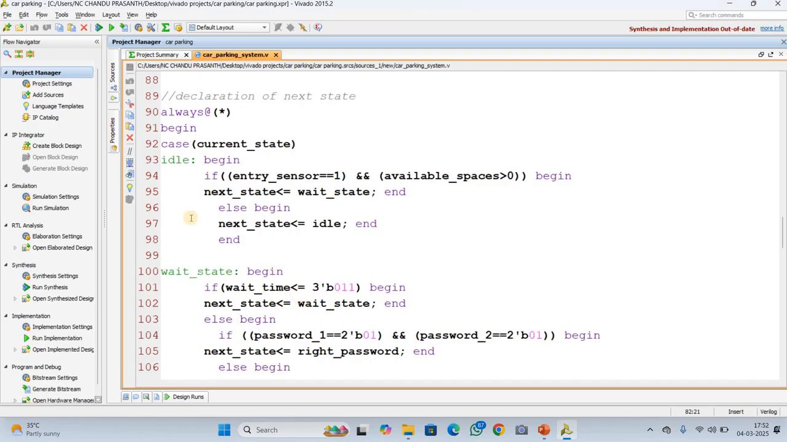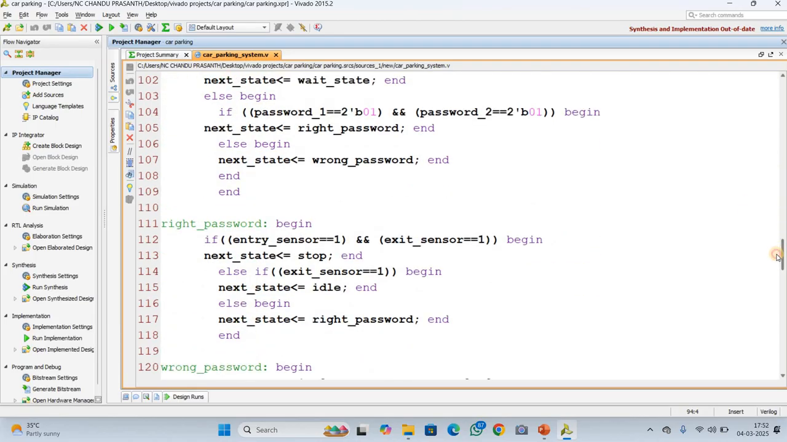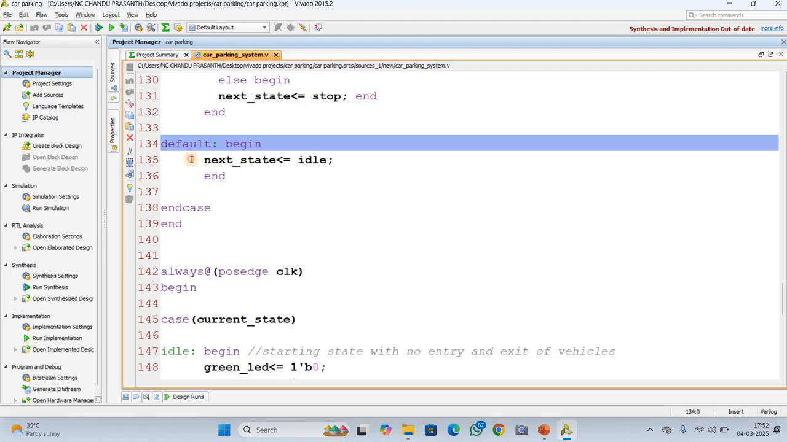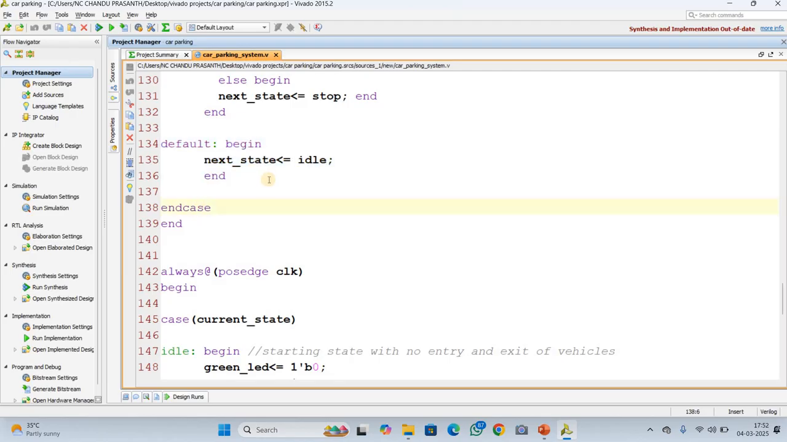The same logic I have implemented in this code, from here to here: idle state, wait state, right password, wrong password, stop, and finally we write a default state also. The default state means it goes to the idle state finally. So that is the FSM state transition.